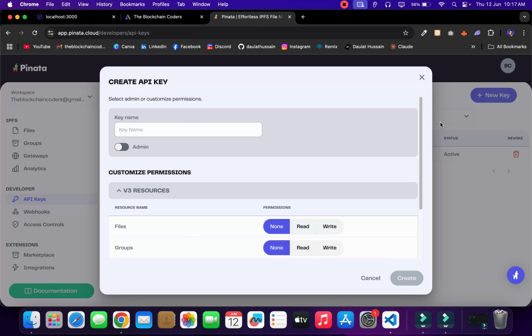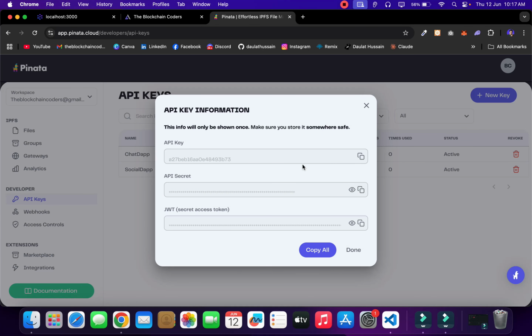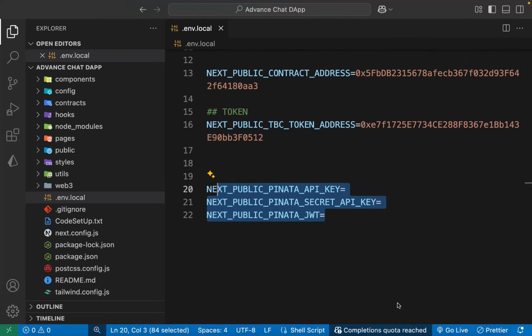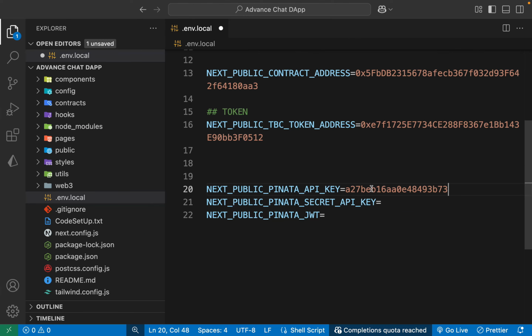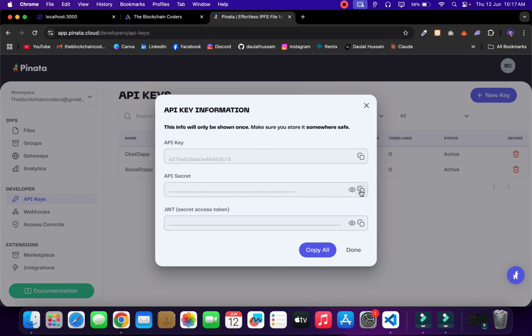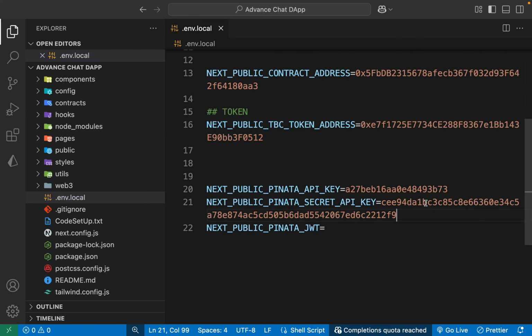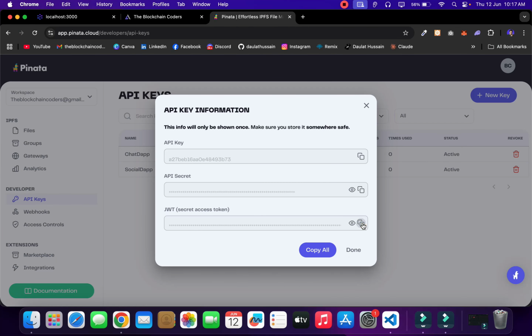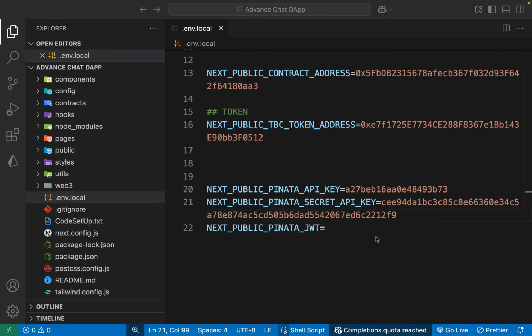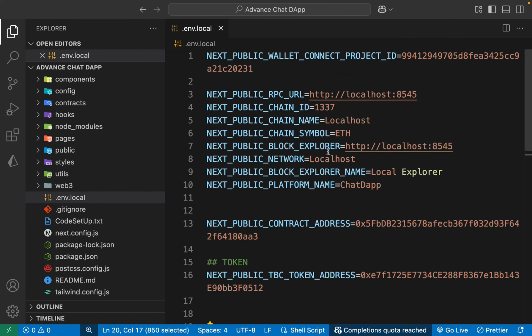Click here on New Key. Let's give it a name. I'll say chat DApp. I want to have the access level of admin in all of these methods. Click on create, and it's going to generate the API key. First you have to get the API key, copy it, and that's what you have to provide here. You got the API key. Now you have to get the secret key, copy it, and provide it here. We got the secret API key. Now we have to get the JWT, copy it, come back here and paste it here. So these are the keys we have got. We got all the environment variables.